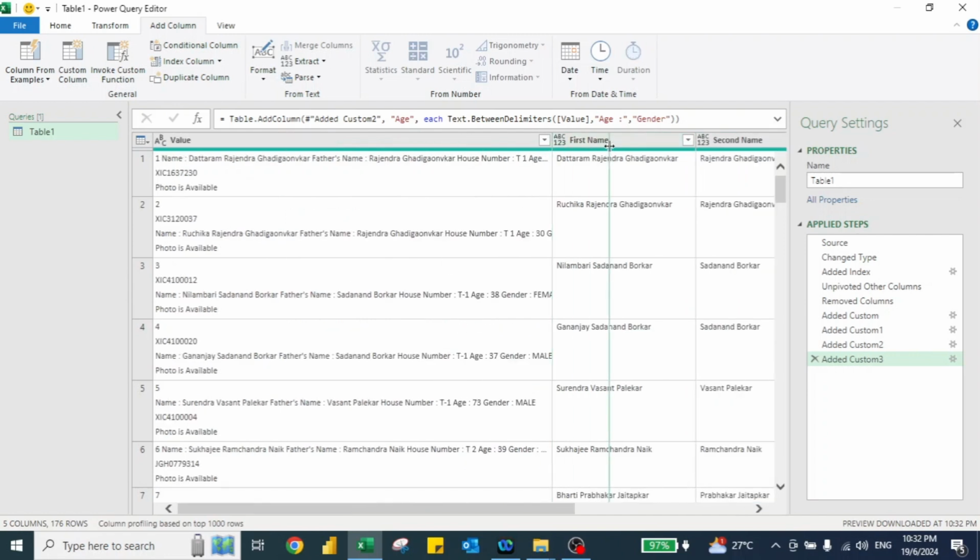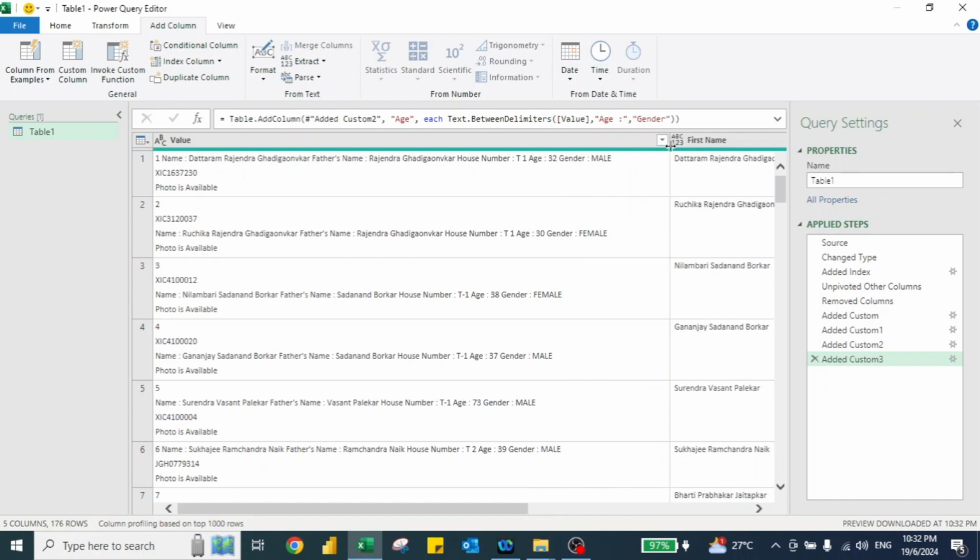The last one is the gender. If you look over here, the data is very messy because we do have male, female, and then we do have some codes and whatnot. So basically what I want to do is a conditional column. If the data contains female, then it should be female, otherwise it should be male.